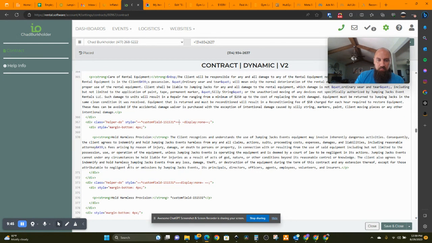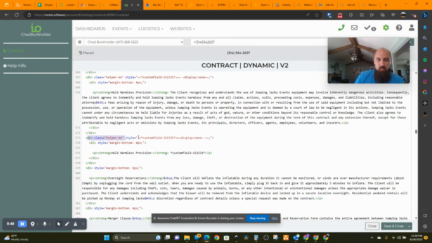And then I come down right below it, and you'll see another helper do. This is my custom hold harmless. It says if this custom hold harmless is empty, then I want it to display none. But if it's not empty, then I want it to show. So if you notice, these two are direct opposites of each other. When this is empty, that statement is true, then it displays this. If it's false, then it displays this one and hides this.